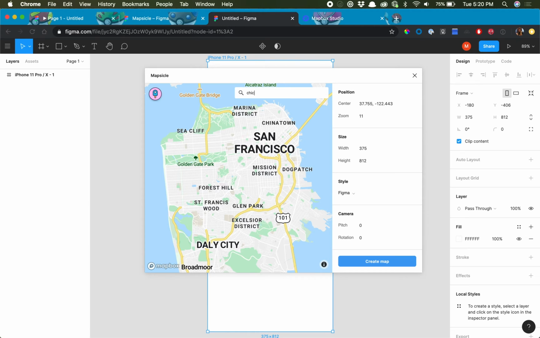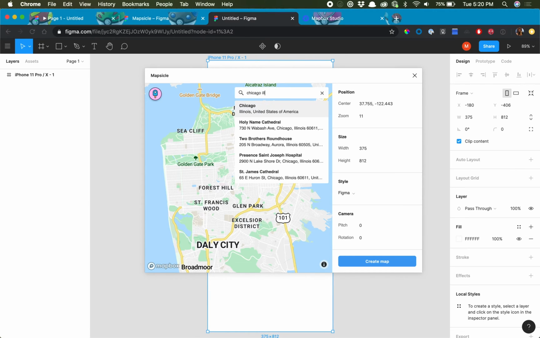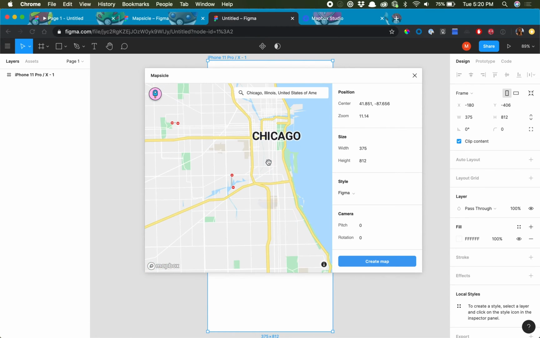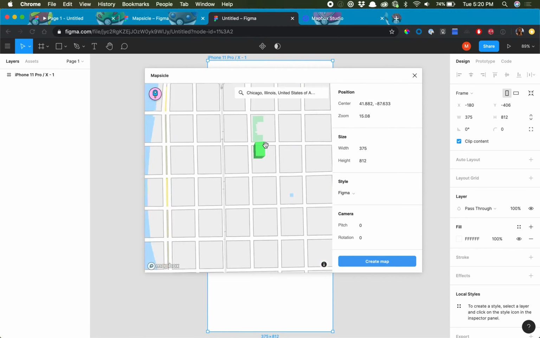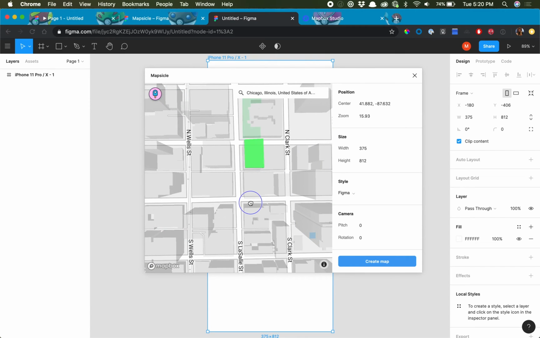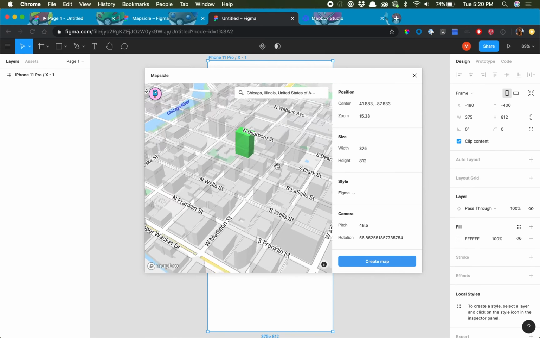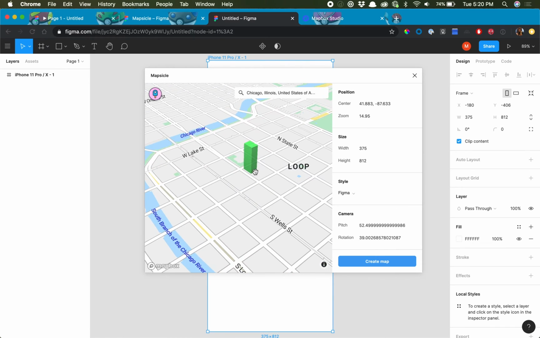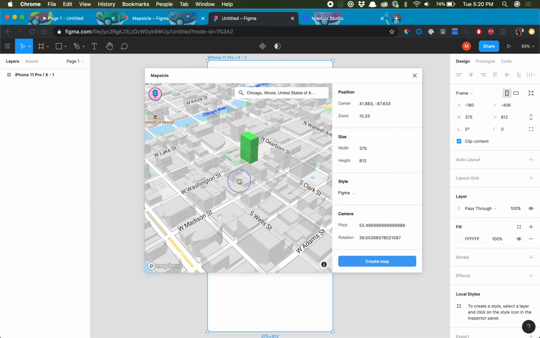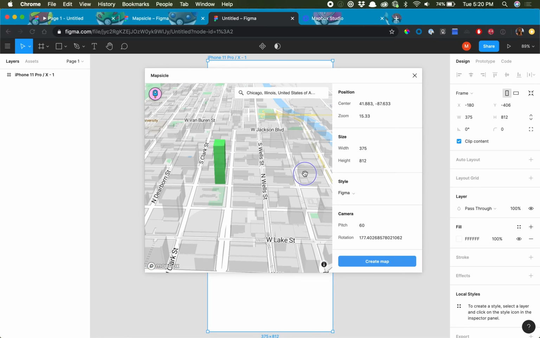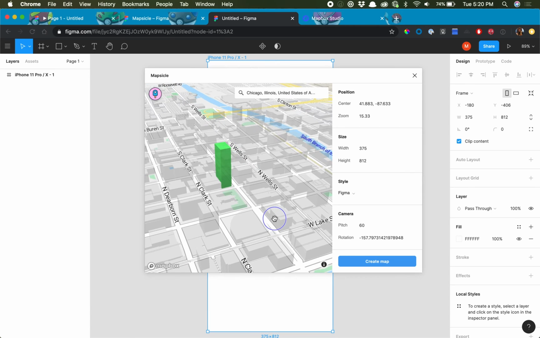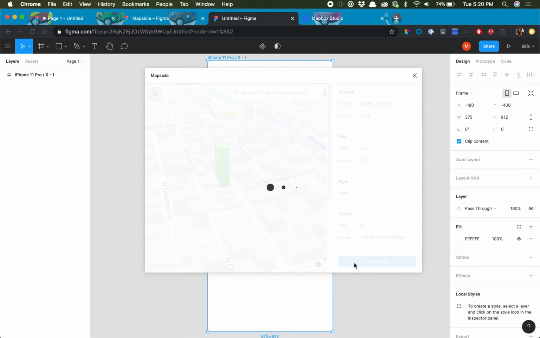And I want to go to Chicago, Illinois. So zoom into Chicago. There's my building. I want to change the orientation a bit. I'm going to get it just right. There, that looks good to me. And now we will create a map.